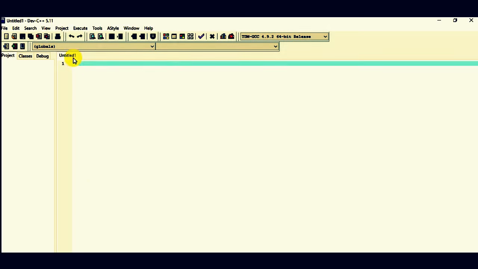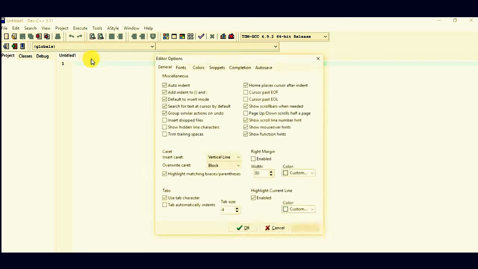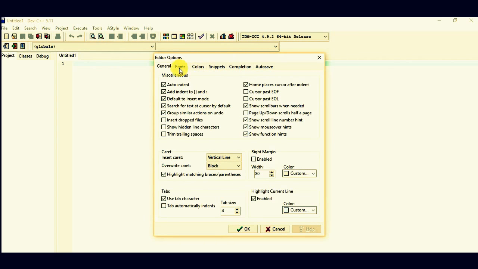So let me close that one and leave this one here. Here is where we're going to be writing our C code. First of all, let's make a change on this editor. Let's make it a bit bigger so that we can start our programming. So go to Tools, then Editor Options, and then go to Font.